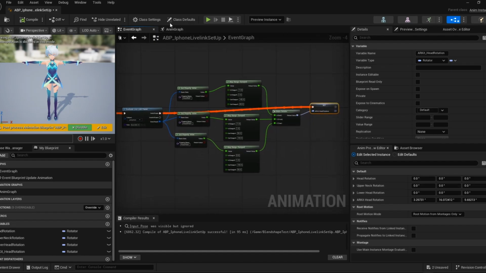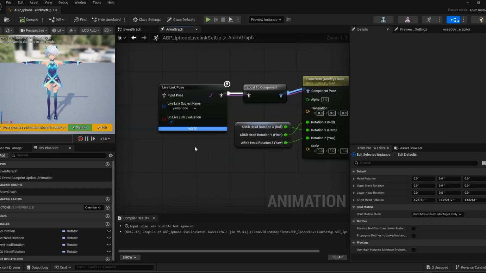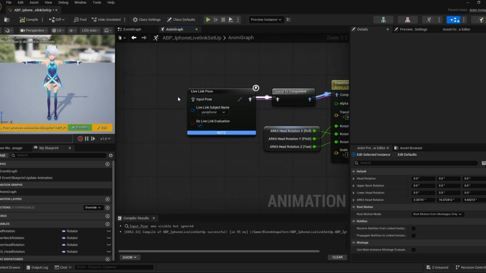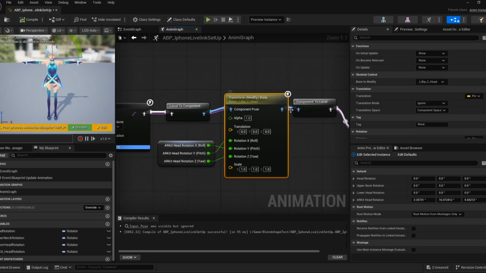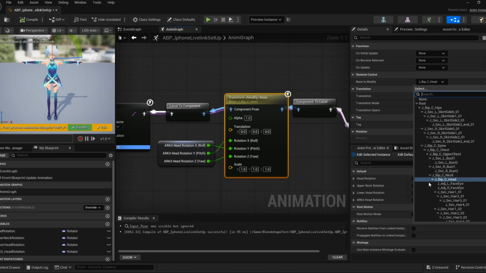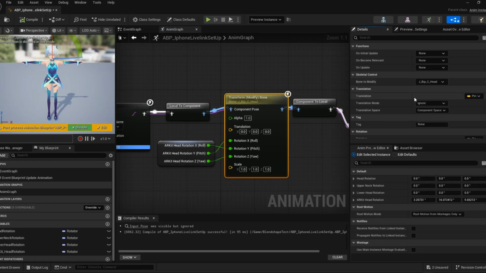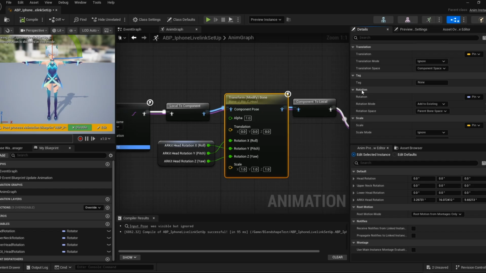Cool, let's switch over to the animation graph. First, drag in a Live Link Pose node and also set the subject to the iPhone. From there, hook it up into a Transform Bone node. For the bone, I'm choosing the head bone. This head bone will allow us to move our head around. And in the details panel, also make sure the rotation mode is set to Add to Existing.